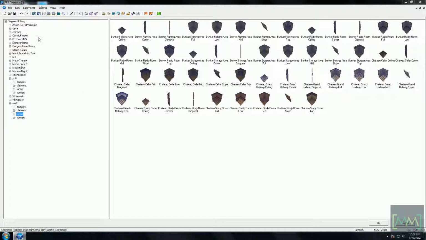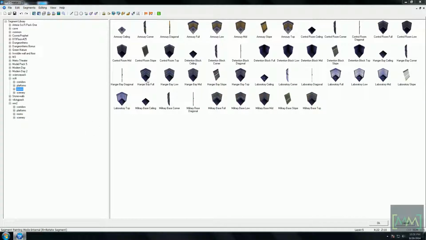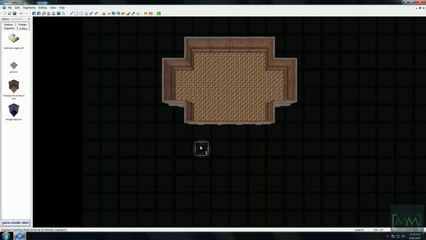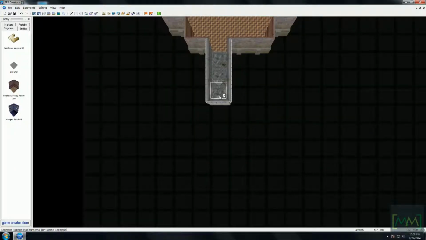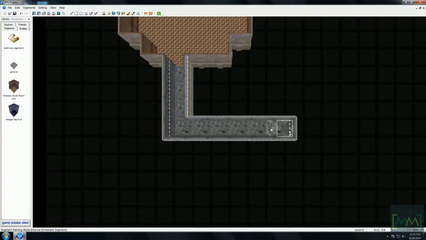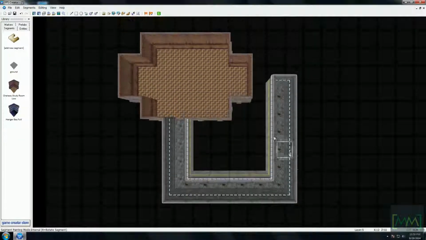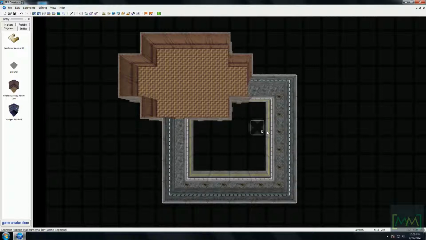Let's add one more room. Go to the segment library again. This time we'll try something from the sci-fi pack. Now to connect both the rooms, just click on the corner. Isn't it easy? Of course it is. And done, tada. Now you have built the basic room. Here you have the walls, the floors and even the roof.